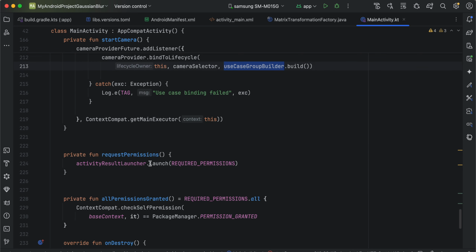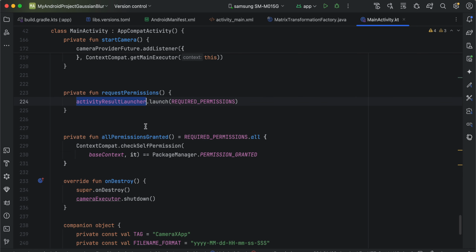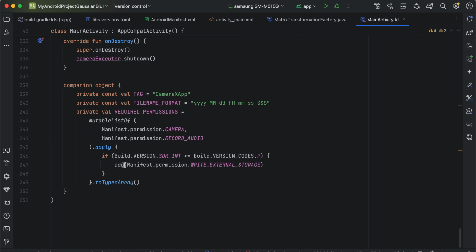Then I have defined another method called request permission, where we are basically requesting permission, and another method for all permissions granted. This is just a boolean to check whether all these permissions have been granted or not. After that I have defined a companion object where we are passing this file name format as well as the required permissions. So I'm passing the camera, record audio, and if the Android version is less than or equal to P, then we also require the write external storage permission.